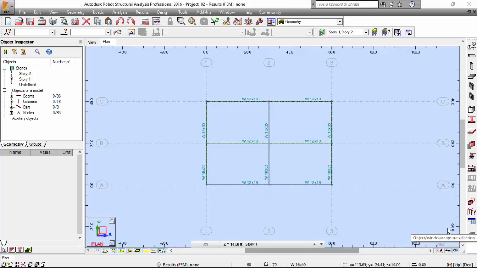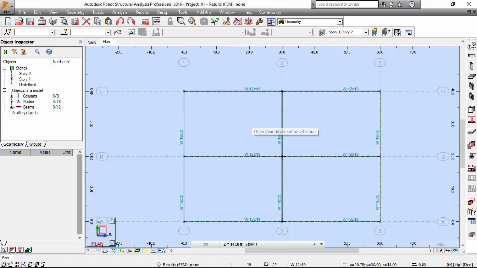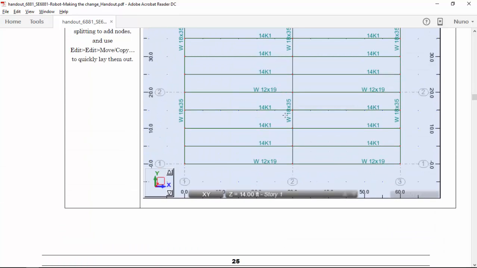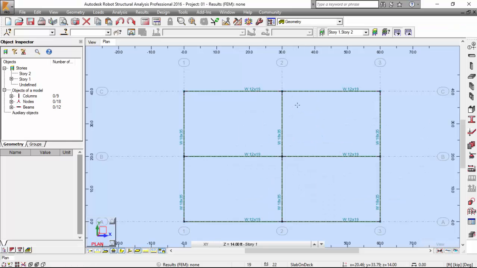In the last video, we ended up here. Now we need to put the joists on the floor. I'm going to divide the members without splitting to add nodes, okay? And as you may see in this picture over here, we need the one, two, and three joists connecting to this girder over here. So we need to divide this girder in four members.